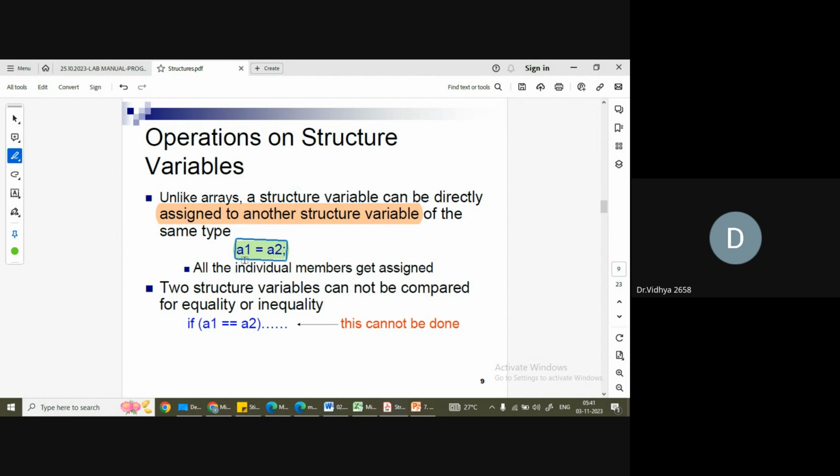A2 is assigned to A1. Due to this assignment, all the individual members also get assigned. Then, two structure variables cannot be compared. So here the comparison is not possible, whether it is greater than, less than, or equal to. Such kind of comparison is not possible in structures.